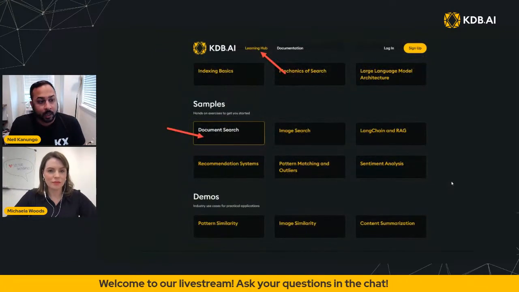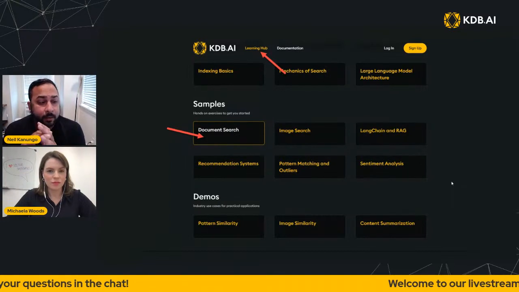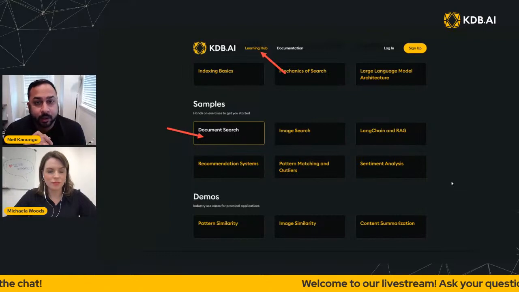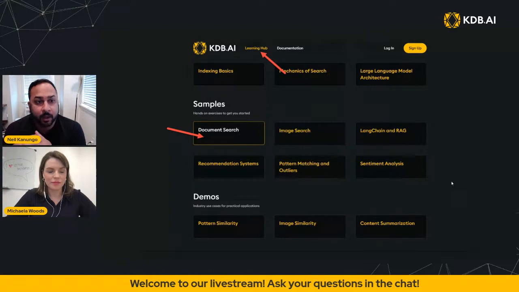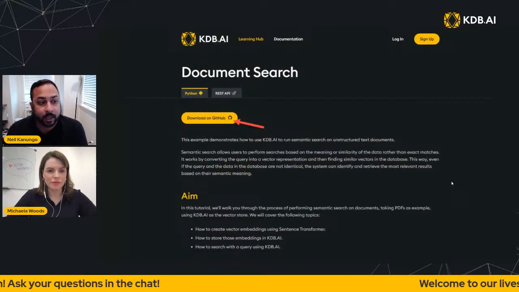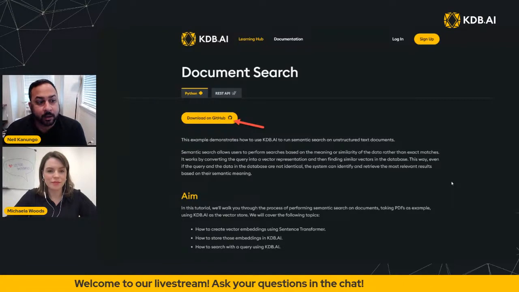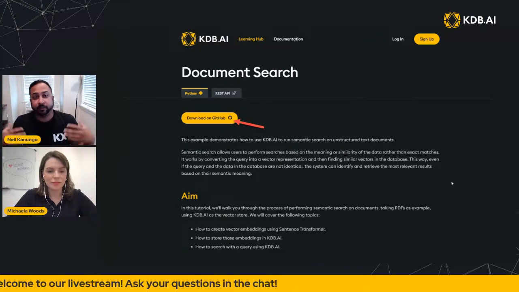So with that, on KDB.AI, there is a learning hub, and there's a sample called document search. So as you're signing up, be sure to go to this page, go to the document search sample, and there you'll be able to download the Jupyter Notebook from GitHub. So it's a download at the top of the page. So that is how you get everything set up.